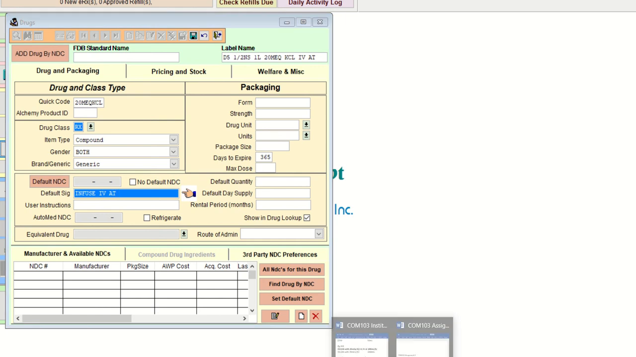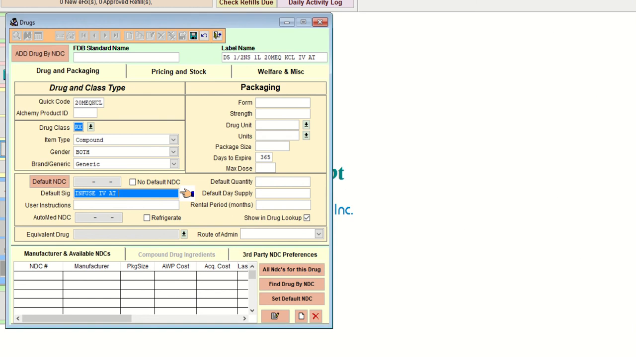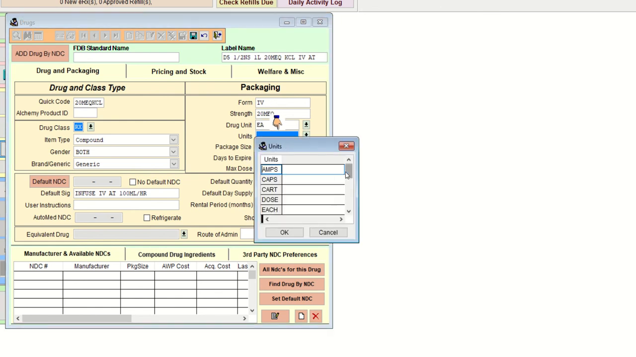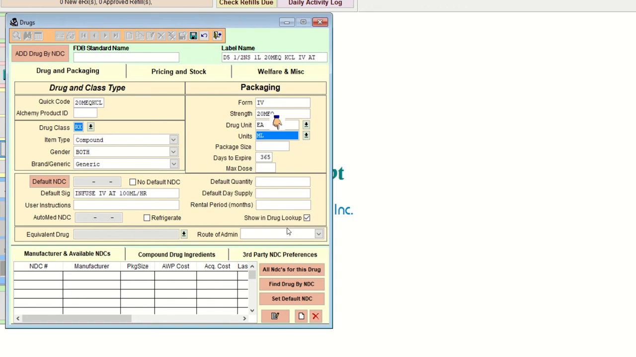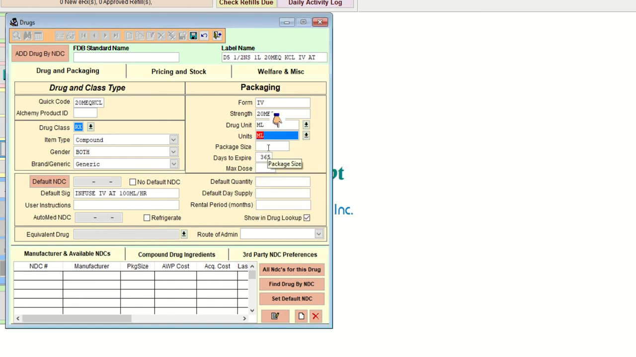And the rate was 100 mLs per hour. Dosage form IV. Strength 20 MEQs of potassium per mL. Whoops. mL. Package size 1000.